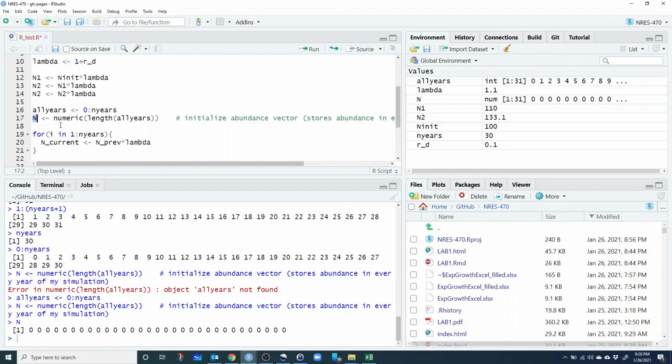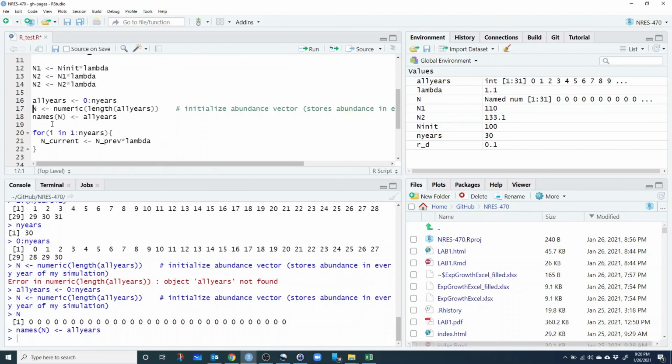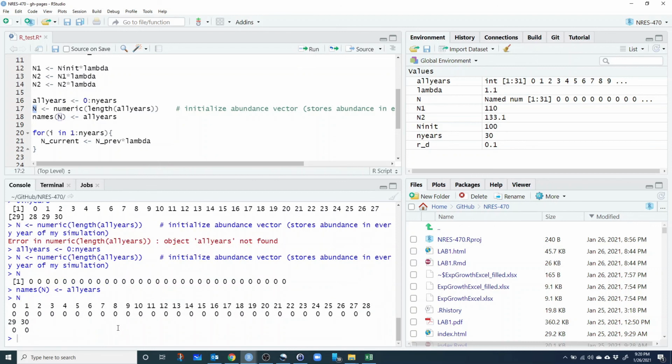to year 30. It'll be a little clearer if I give this vector names. I can say names of n is equal to all years. And if I do that, and I just highlight n and run that line, or Control Enter it, it'll print out for me this blank vector of all zeros. But now you'll see that this first element represents year 0, the second element represents year 1, and this last element, or the 31st element of this vector, represents year 30. All right. Now they're all 0.